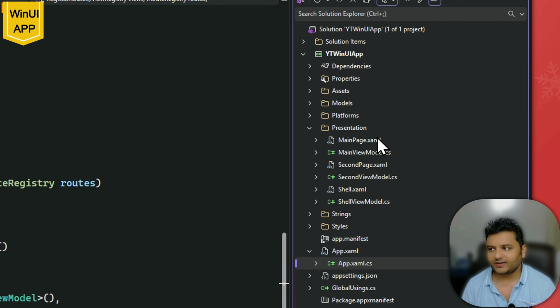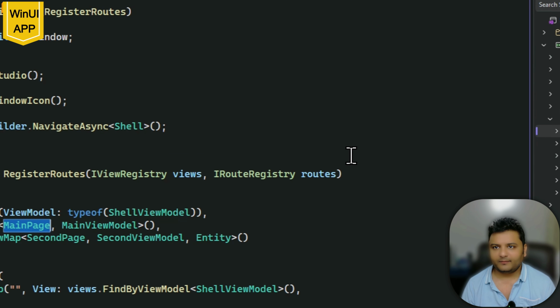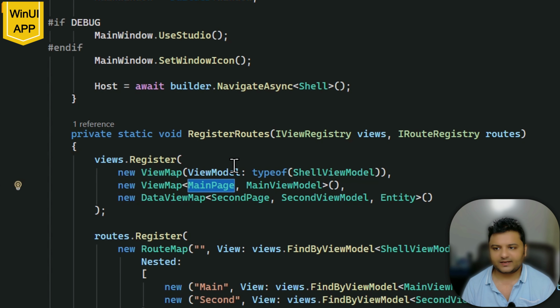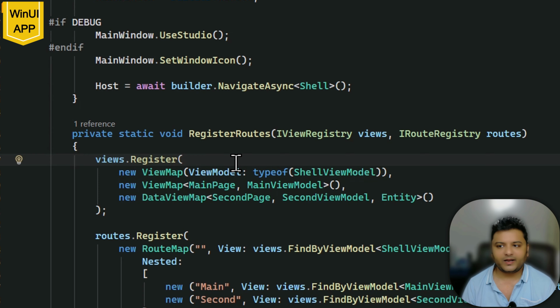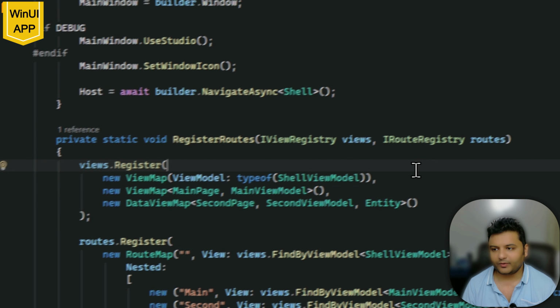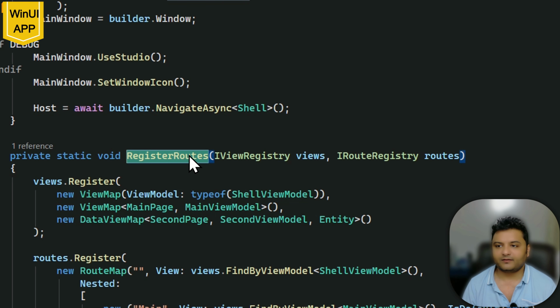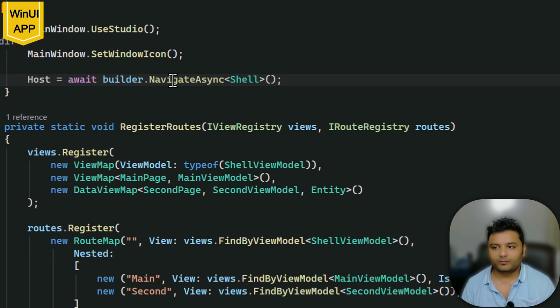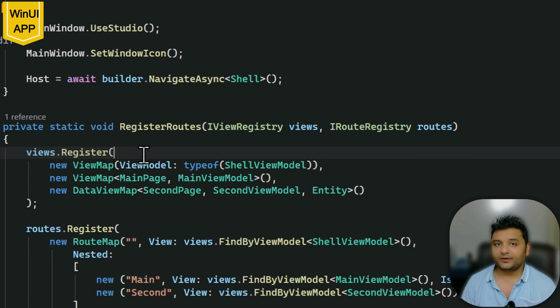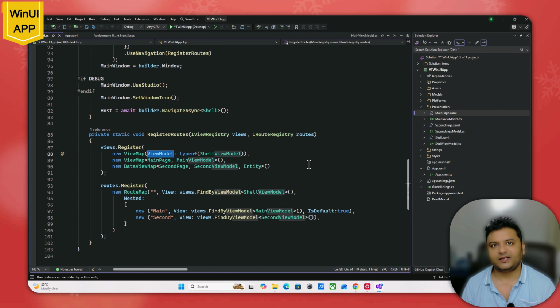Under presentation, we have this MainPage.xaml, and then we have the MainViewModel.cs. And my App.xaml.cs has already set the data context. And how is it actually doing it? Inside this RegisterRoutes method. So when you build your shell, it is also going to register all your view models against those views. So it will set the data context then and there.